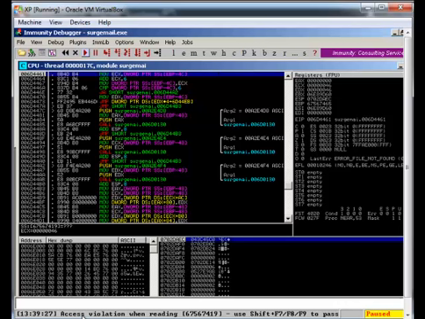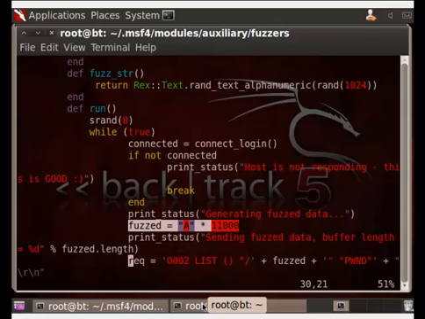So by sending a longer string, and this time we're going to use 11,000 bytes, we should be able to overwrite the Structured Exception Handler, or SEH. The ability to control the SEH handler will make the exploit more reliable. In order to generate 11,000 A's, I've gone in and modified the fuzz string to read as follows.